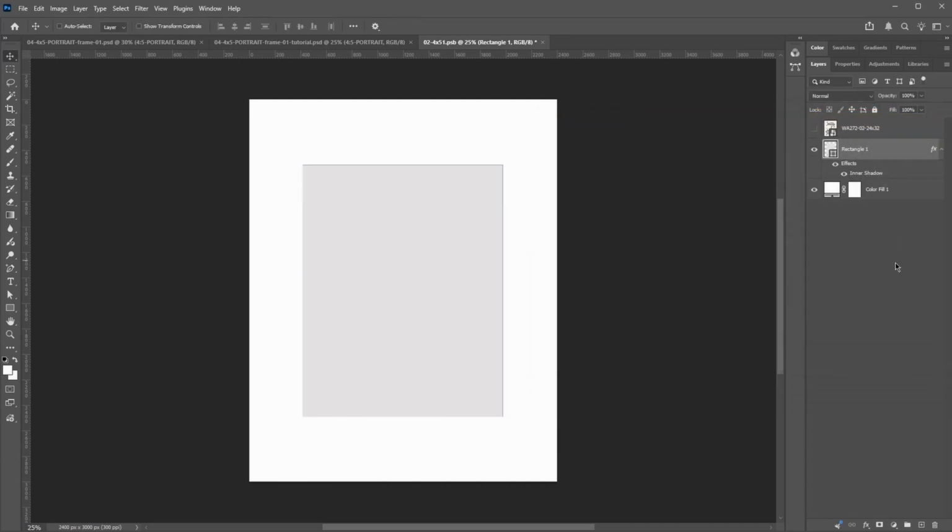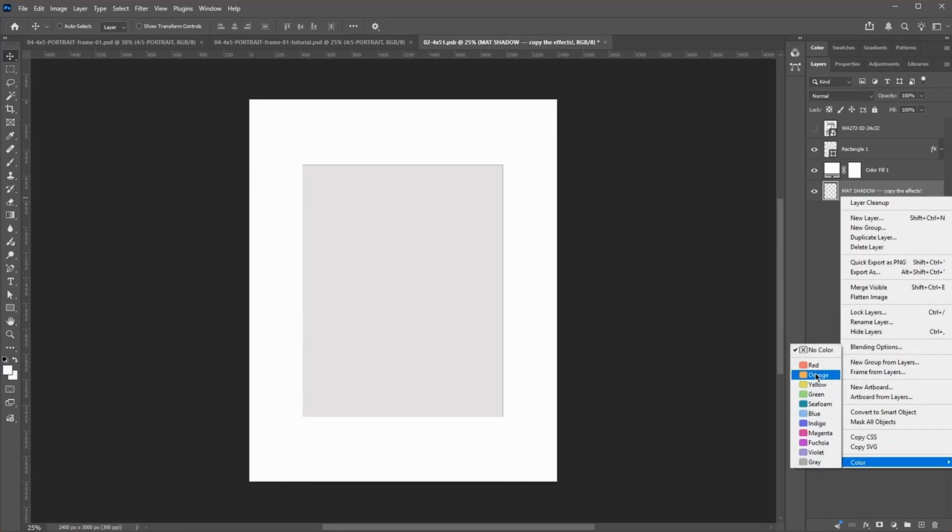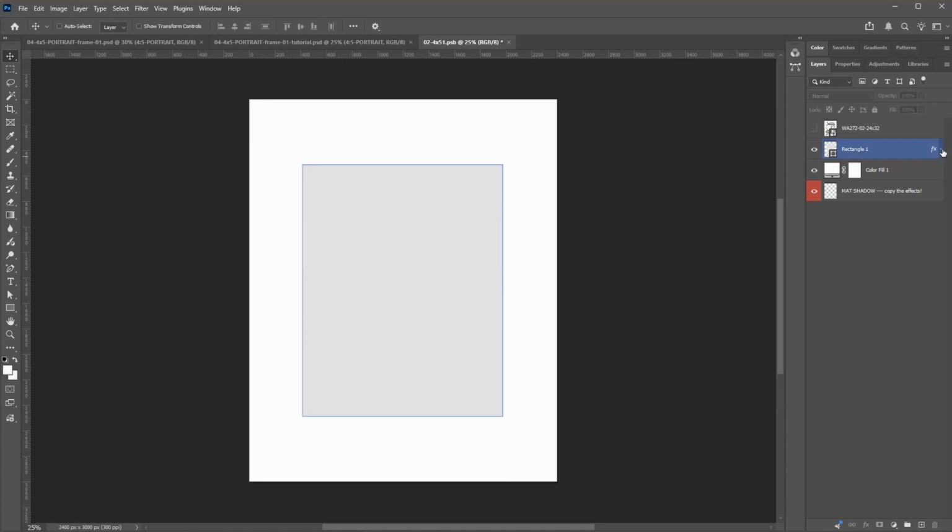Create a new empty layer by clicking the plus icon at the bottom of the Layers panel. Move this new layer to the bottom of the layer stack. Now, make sure the rectangle layer is expanded so you can see the effects. Drag the inner shadow effect from the rectangle onto the new empty layer. And now, you can delete the rectangle layer. We no longer need it.